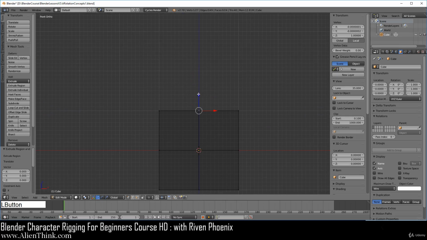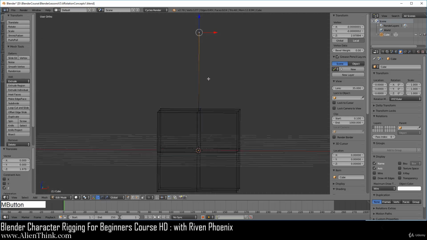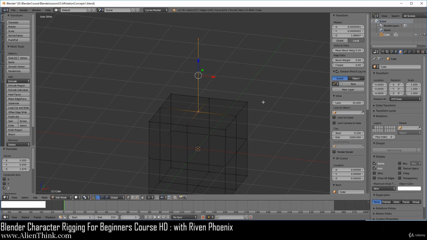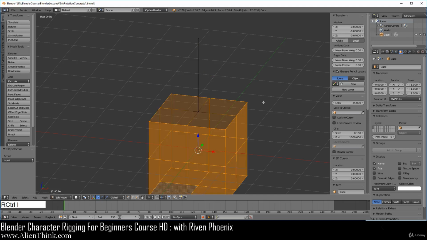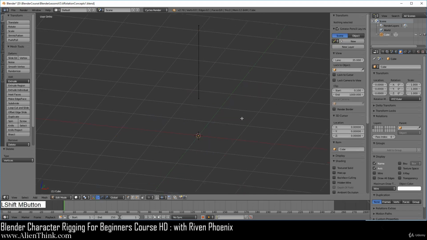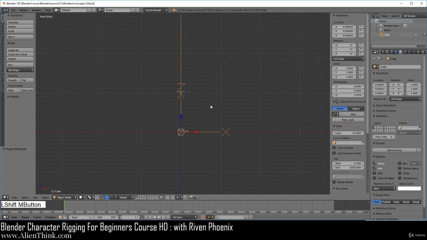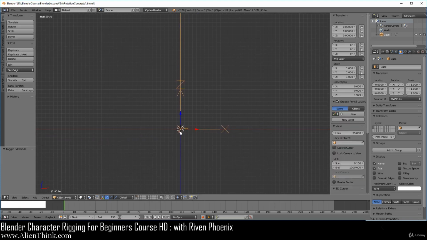Click on this blue arrow and just expand this over here. This is just a visual thing that we're doing. Now do the middle mouse button and press the Shift key down and click on this vertex. Do Control I to flip the selection, do X and delete the vertices. Go ahead and press the 1 key and now press the Tab key. Now make sure that the 3D cursor is in the center.